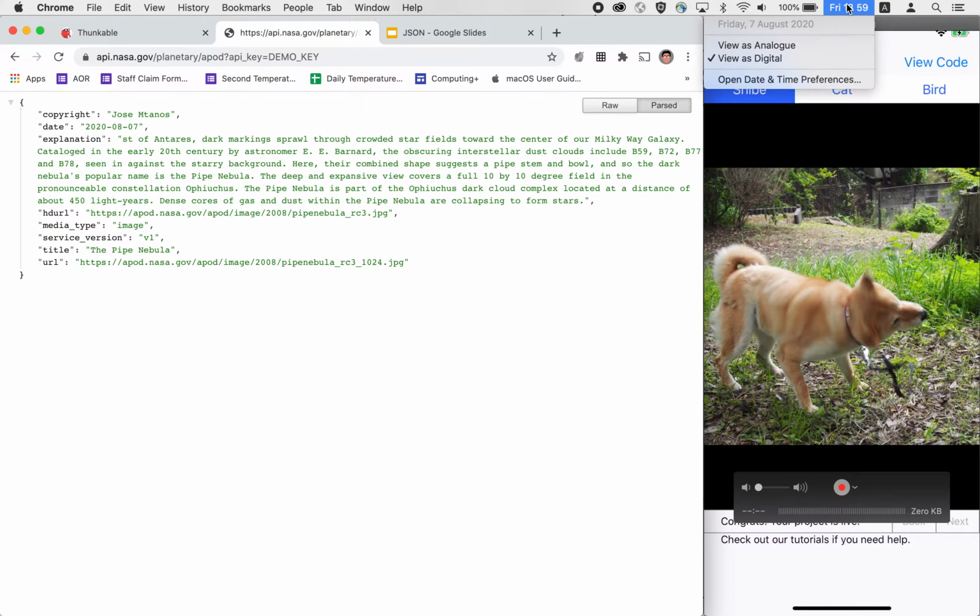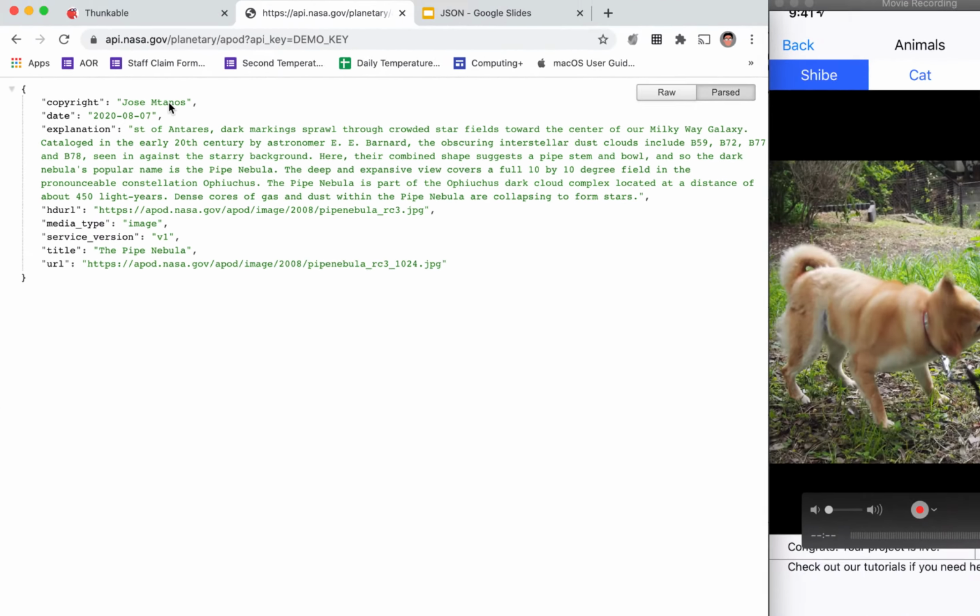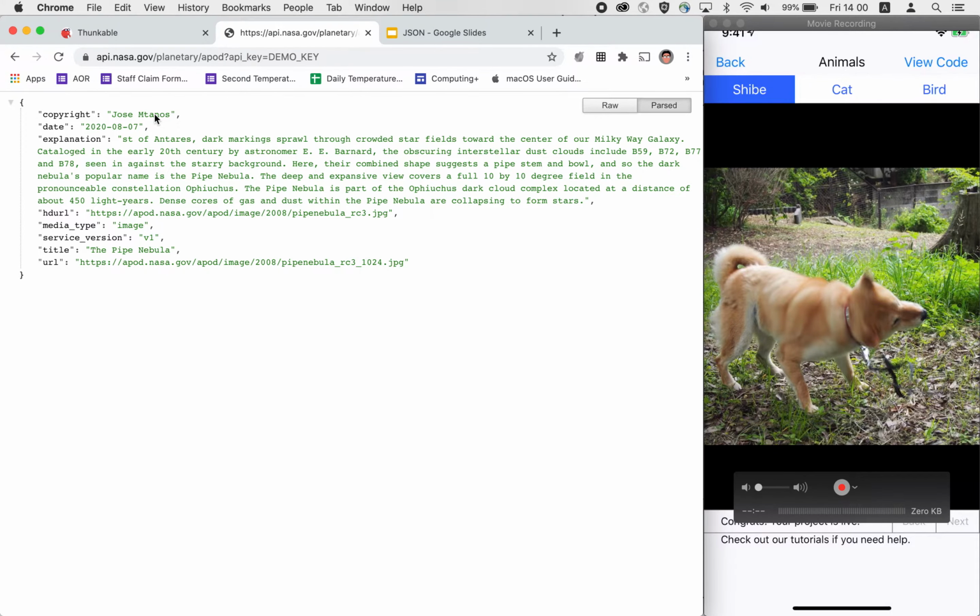Okay, so this is 7 August, but take note that because of the time difference, this is US time, so I think usually only at 12 p.m. our side will we get the updated data for the day. So if it's morning when you are looking at this tutorial, you need to use the day before yesterday's data. Okay, so you will need to get yesterday's.